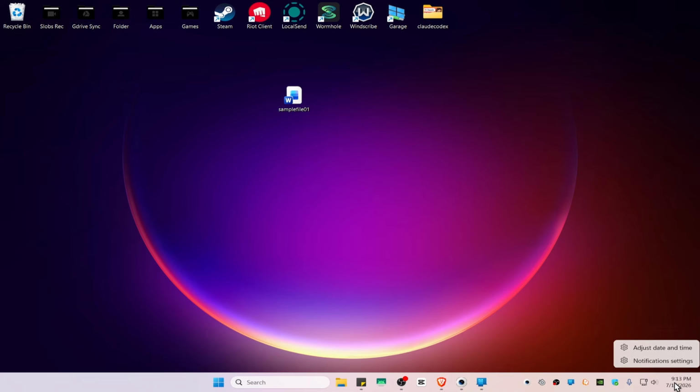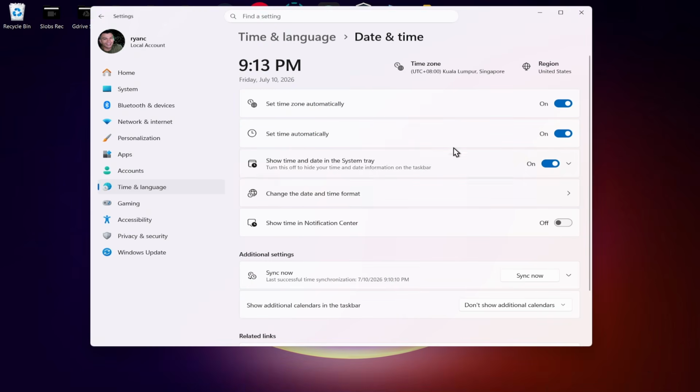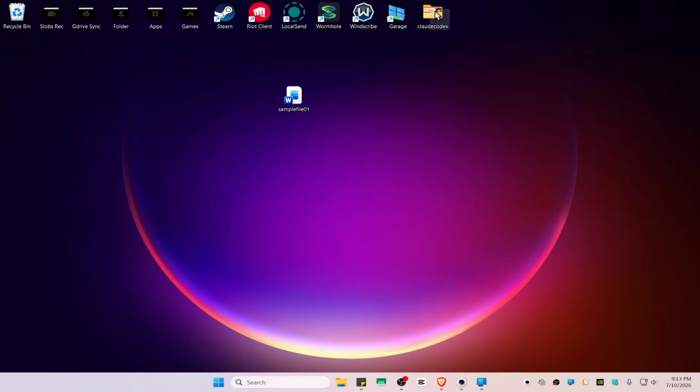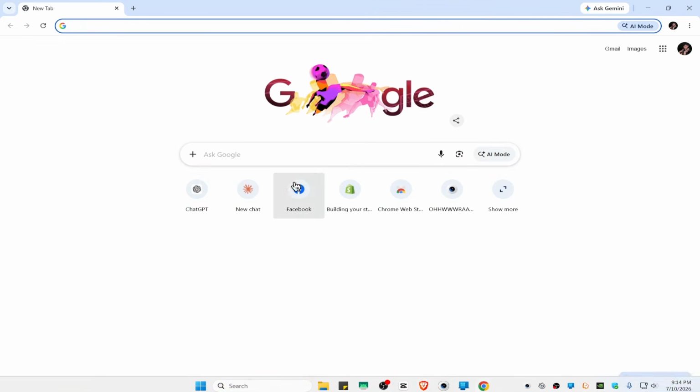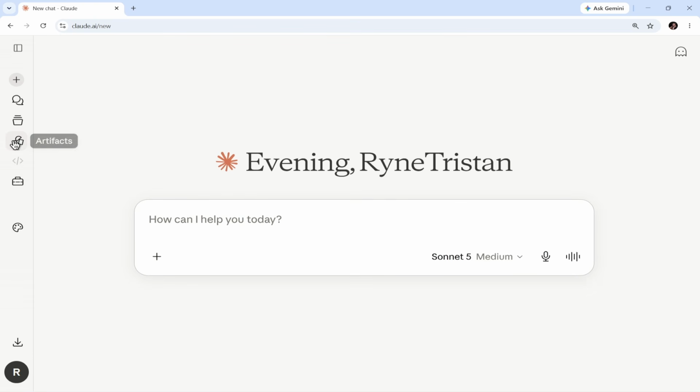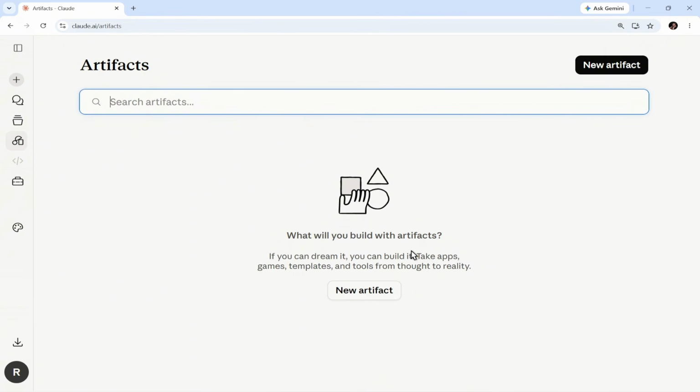Check your date and time. Right click on it. Click on Adjust Date and Time. Make sure that both of these are enabled. All right. And once done, click on Sync Now. Close it. Reopen up the browser. And just go ahead and go back to Artifacts right here and check if it works.